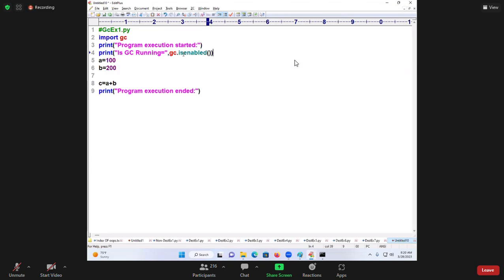When the human being came to the earth, what is enabled automatically? Breathing will be enabled, right or not? When human creation starts, breathing will start. That is called life. Is enabled returns true when the garbage collector is internally running. Understand? Is enabled is one of the functions in the gc module. It returns true when the garbage collector is running internally.